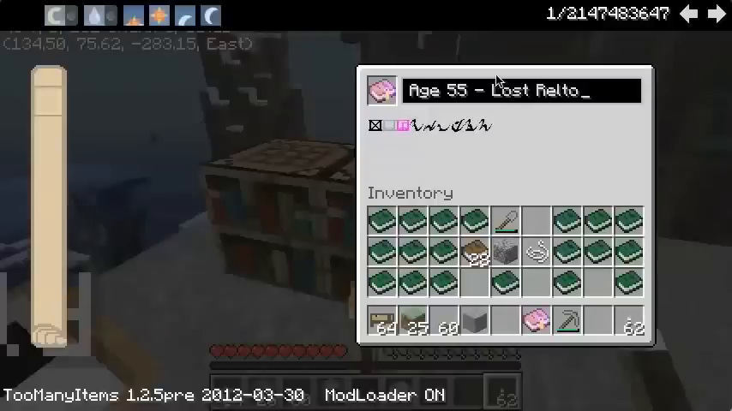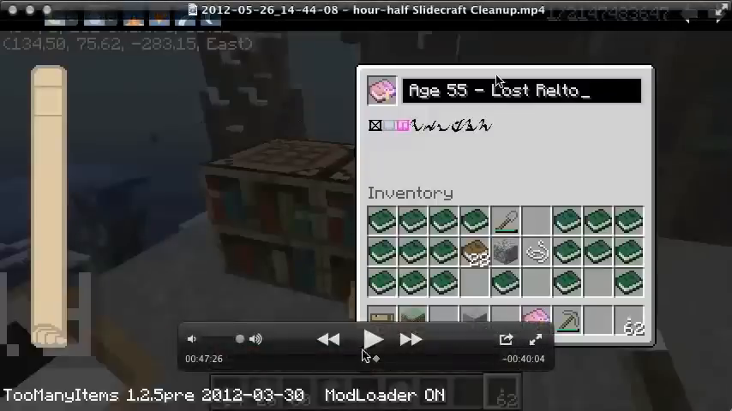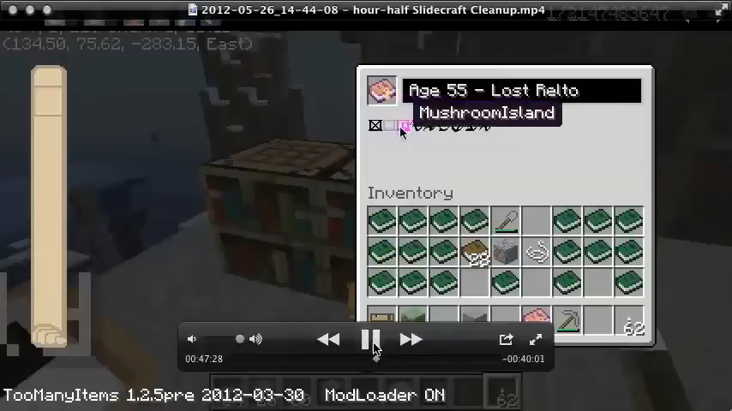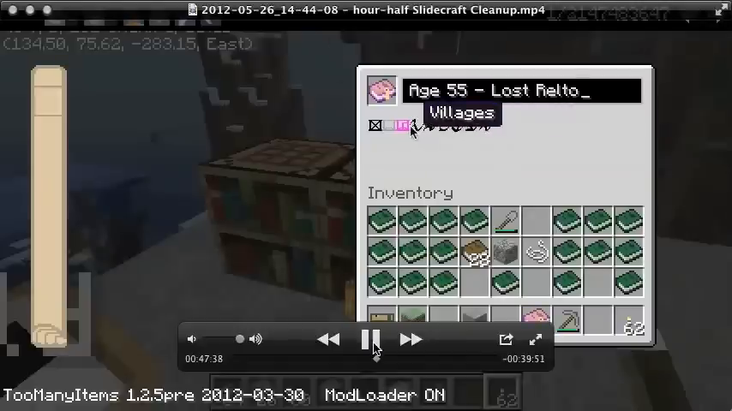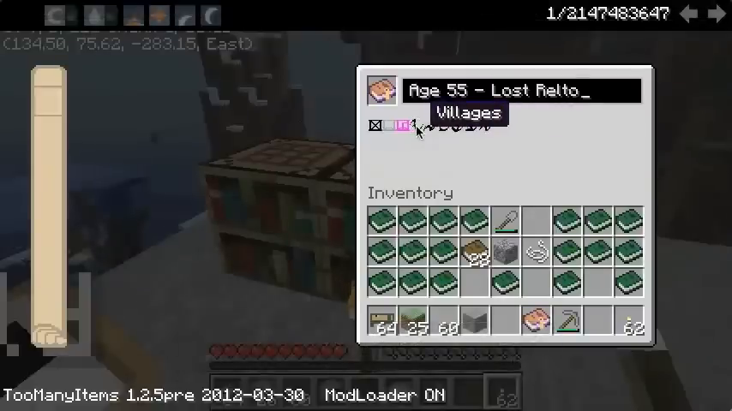Are you ready for a big surprise? Just what was in Lost Realto? Get ready for a shocker. And just to see: checkerboard, frozen ocean, and mushroom island. Villages! We haven't seen them yet. They're there somewhere. Skylands, normal sunset, slow time, standard lighting, standard terrain. Villages! This means we're going to have a quest to find the village at some point in the future.